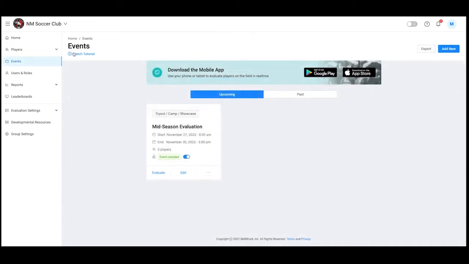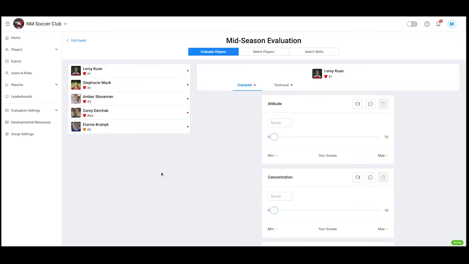The three dots to the right give you the ability to export player data to Excel, or duplicate your event. Duplicating an event works great if you're evaluating the same player group or for self-assessments. When creating multiple self-assessments, you might want to use similar questions or make slight revisions. You also have the ability to score players by simply clicking Evaluate from the event.